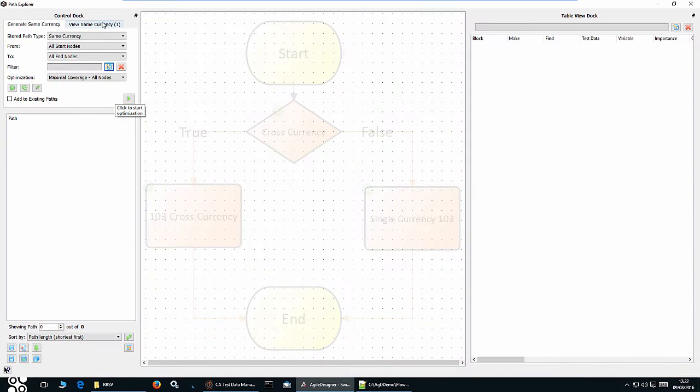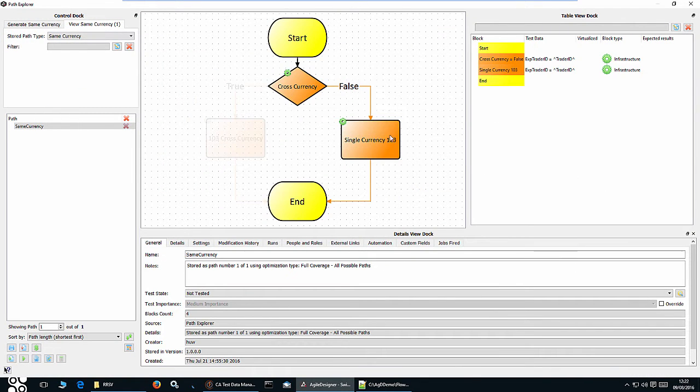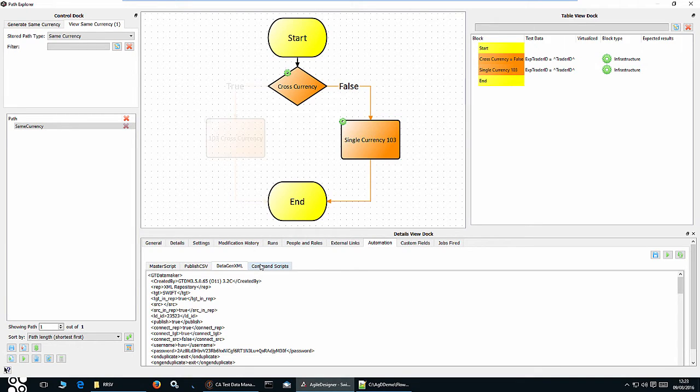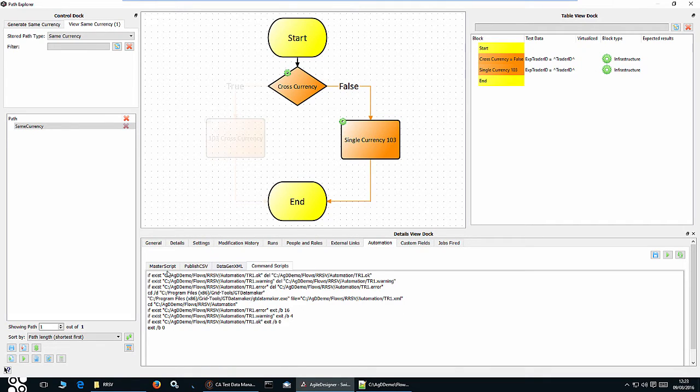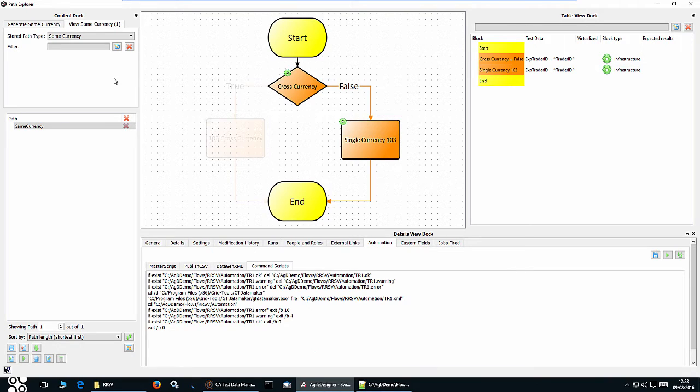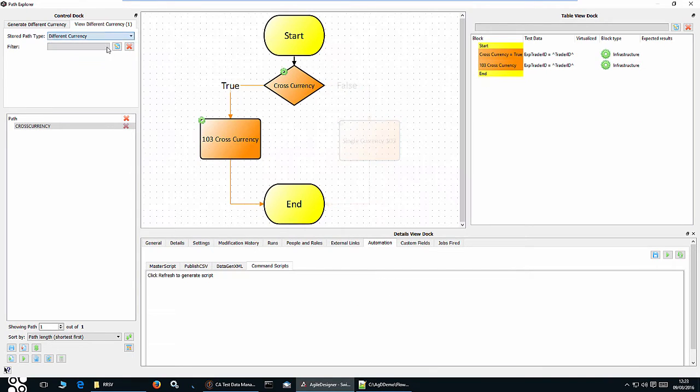So here, let's go to same currency, and all I did was come down the road like that. If you click on the same currency, what you'll actually see is a little tab here, automation, and if you click on the refresh button, let's click on regenerate the script, you'll see it very cleverly shows you what's going to happen when you run this. So it's kind of a preview function. You can see here we're actually going to create 4 different scripts, and then maybe if we switch to our different currency, which is down the other way, and here we can see we've got those.